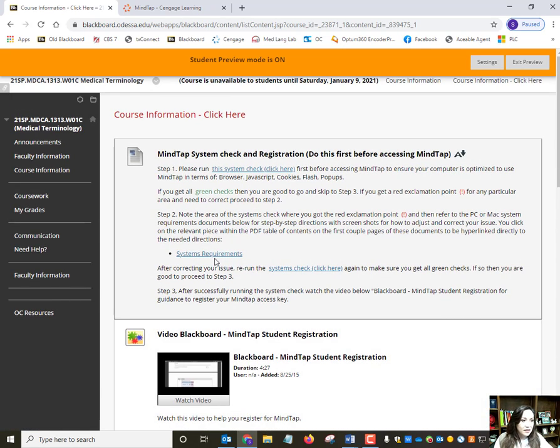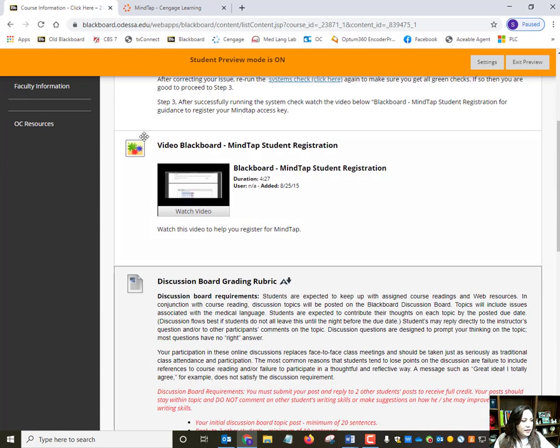You'll need to do this because most of the time students will not be able to launch the assignment, and then I get emails saying they can't open it. It's just a blank screen, so you'll need to adjust those settings. Next thing is the Blackboard student registration.